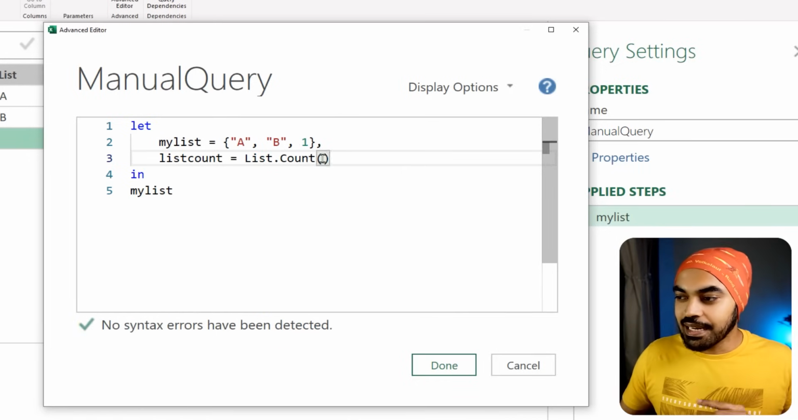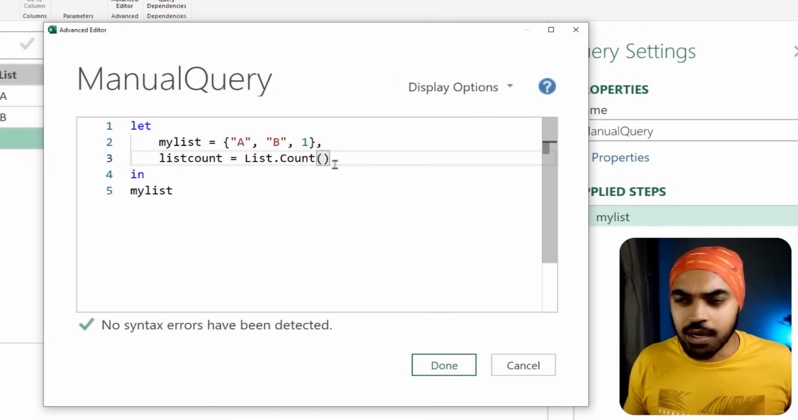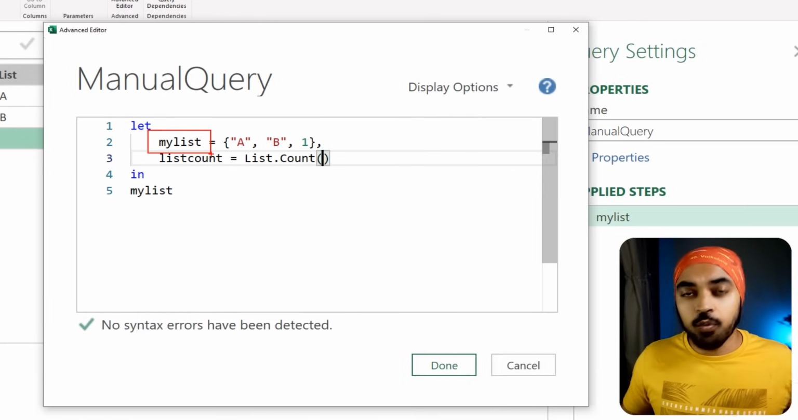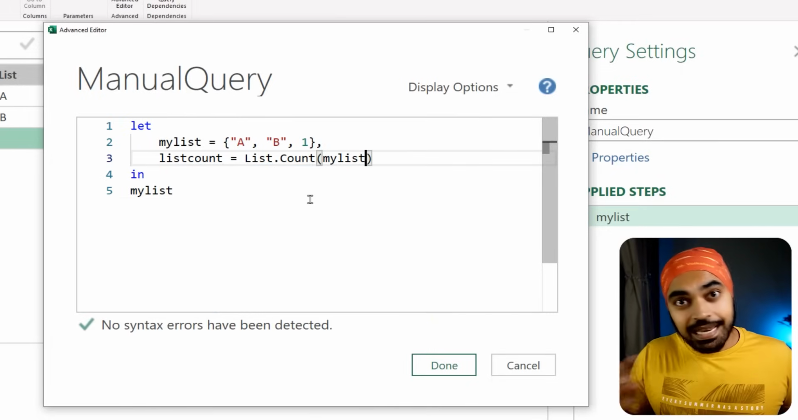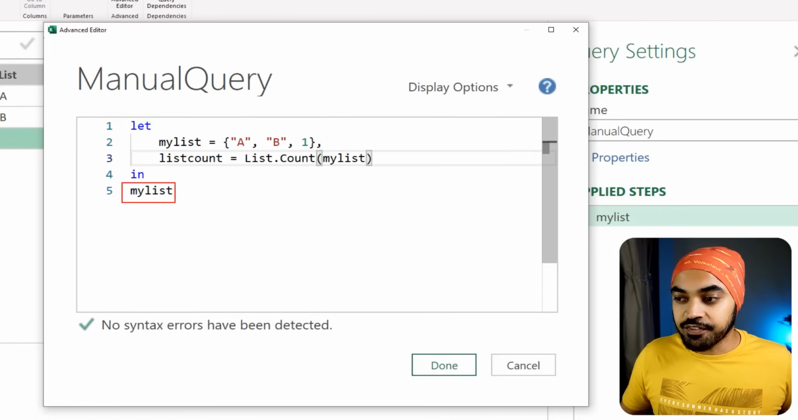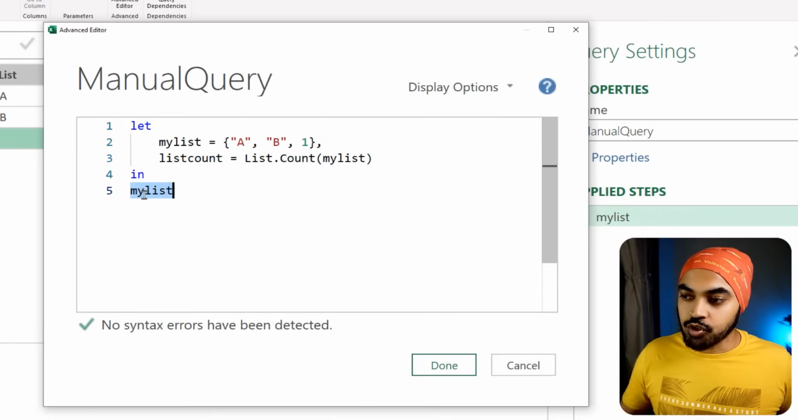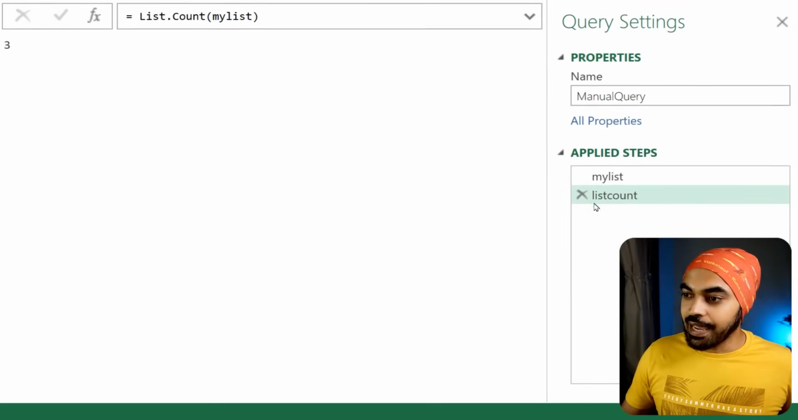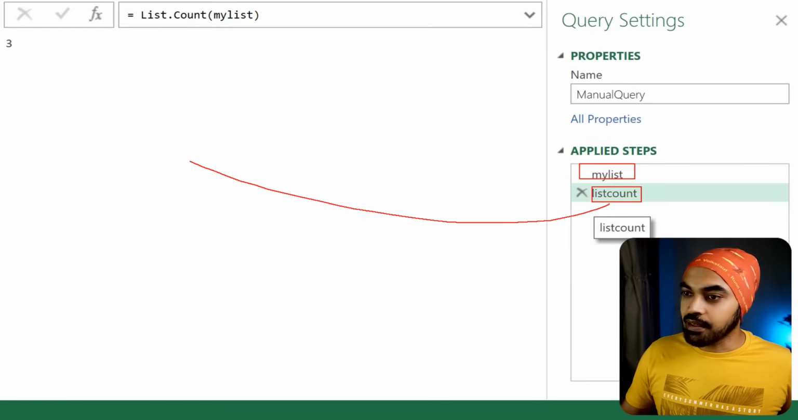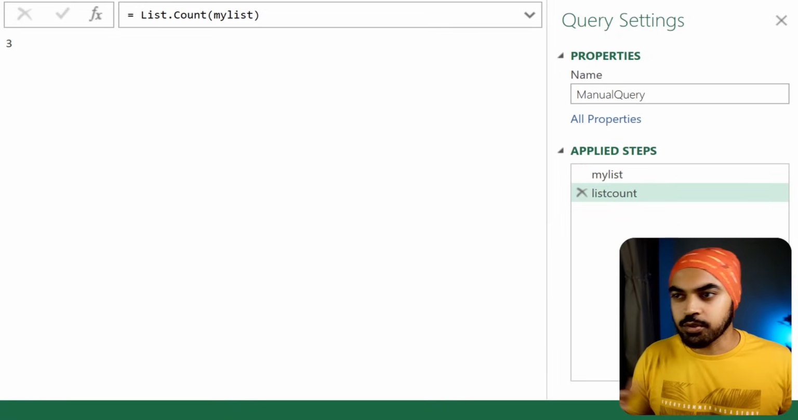So I'm just going to say List.Count, and List.Count is now asking you, hey, which list would you like to count? So I'm just going to say that, hey, I have created a list, which is nothing but my first step. I'm just going to feed that right here, which is nothing but my list, and that's pretty okay. Now, as an output, I do not really want to have the first step, which is my list, as an output. I instead want to have the count as an output. So I'm just going to call list count as an output. All right, pretty good. I'm just going to click on done. And what I now have is 2 steps, and the list count is nothing but 3 because we had 3 different values in here. Let's just add one more step to close this simple query.